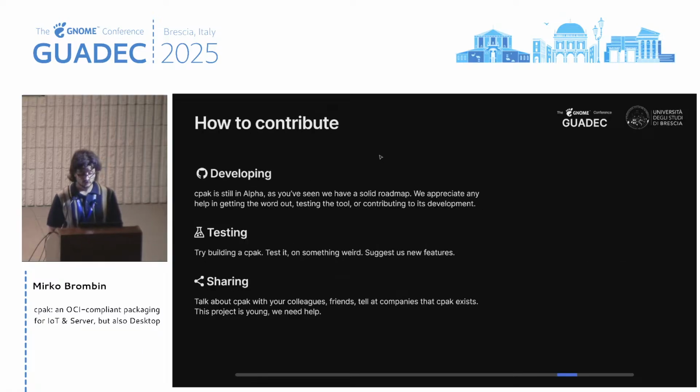If you want to contribute, it's an open source project, you can reach us on GitHub, see all the issues, try to contribute and help developing. Or testing. Try to build a cpak, test it on something weird, or even just suggest new features. For example, you try to build your application, it doesn't work because we are missing something, just reach us and say, oh, it's not working. Well, I'll try to fix it.